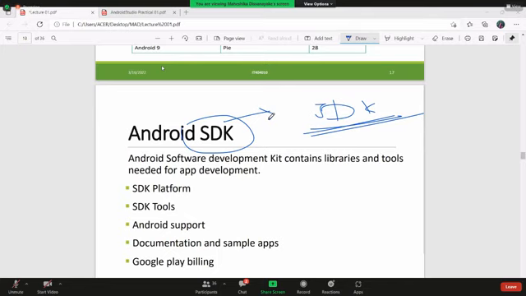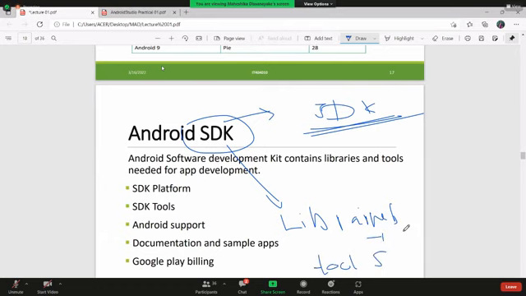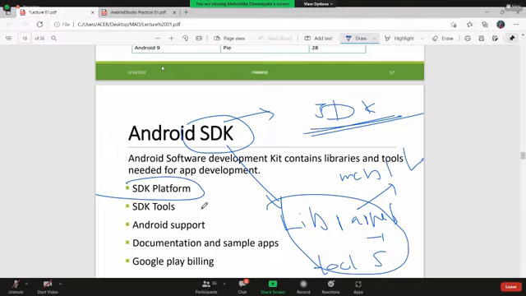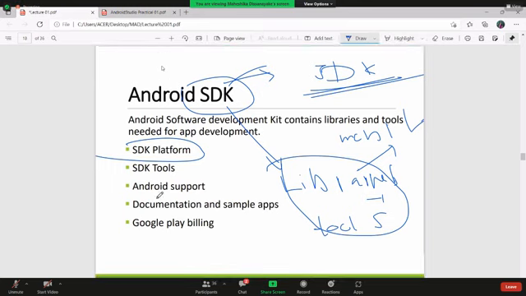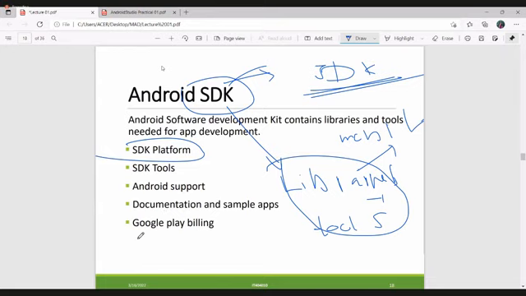Android Software Development Kit consists of libraries as well as tools that are needed for your development. That means your mobile development. So this contains libraries as well as tools. These are essential components for mobile application development. Some components available in this SDK are the SDK platform, the SDK tools, the Android support, documentation, sample apps, and the Google Play build. So this is about Android SDK.